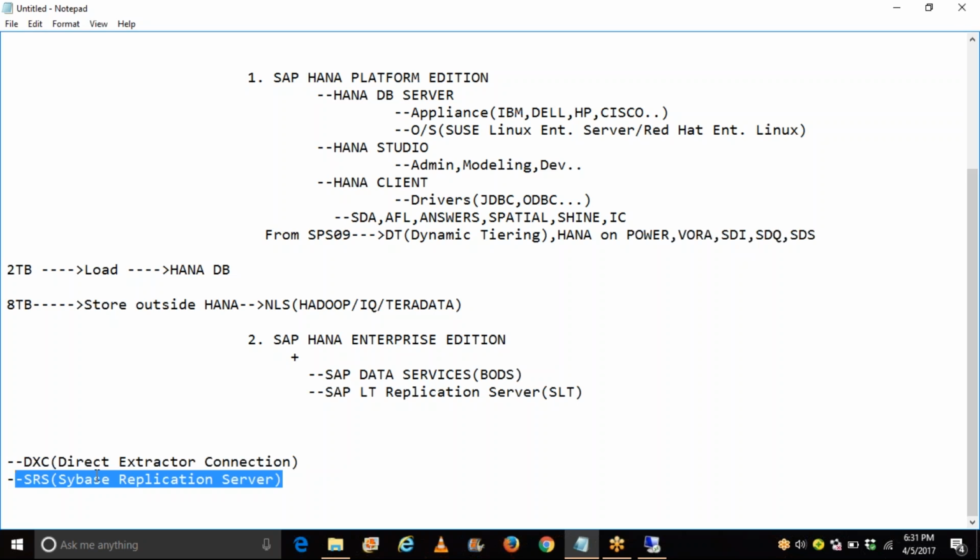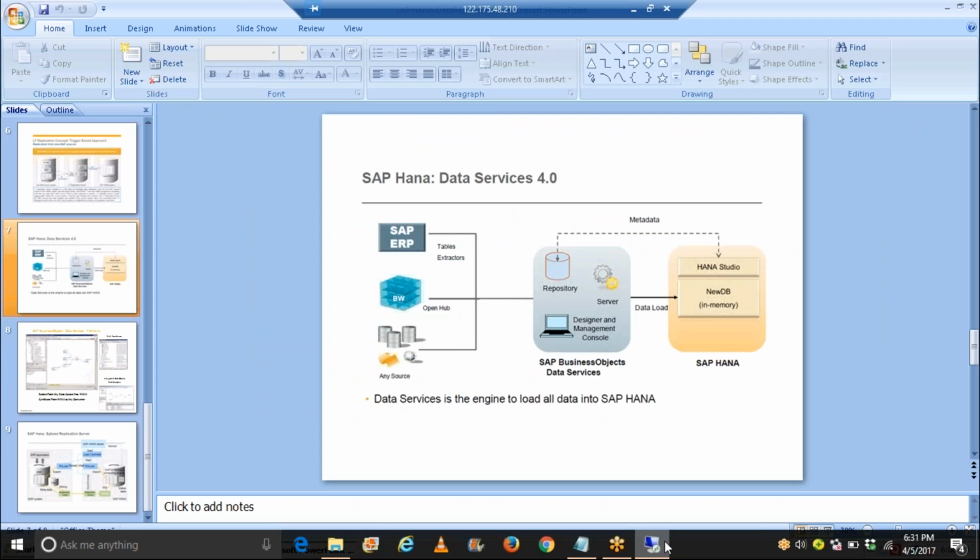But later on, SAP wanted to come up with some specialized replication technologies. That's what they've introduced. From SPS 9 onwards, they've introduced something called SDI, Smart Data Integration. What Smart Data Integration does is play the role of your data services, almost. See here, you have data services, which is capable of connecting to the source, extracting the data, doing some transformations and loading the data into HANA. Now SDI is just an extension of HANA. We can extend the functionality of HANA itself, and that will act as the ETL tool. Within HANA, we can embed that ETL functionality using SDI.